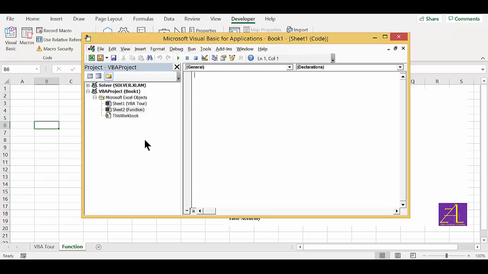Here I need to add a module to write my program. As soon as you add it, you will see that the module appears as Module 1 in the Explorer. You can change the name of the module to something that you like, so it is changeable. You can write the program in this space.